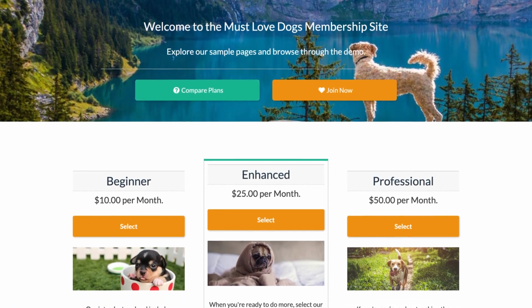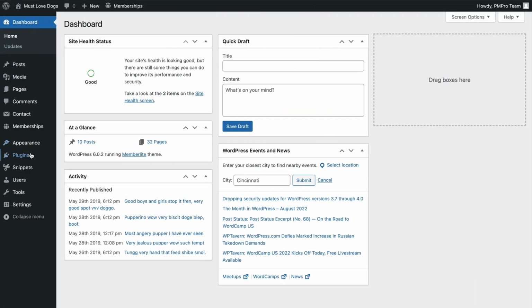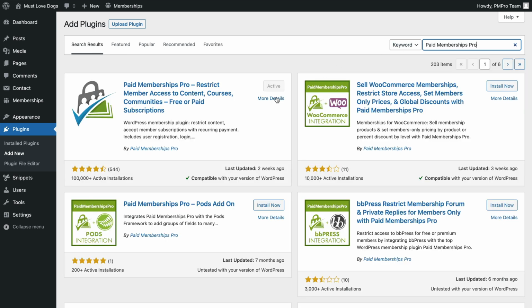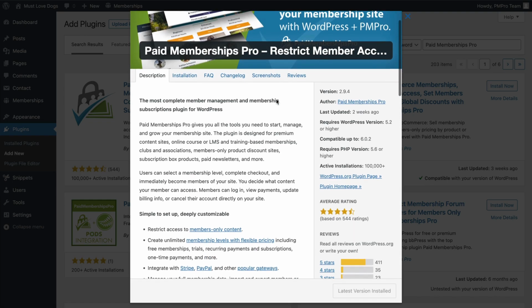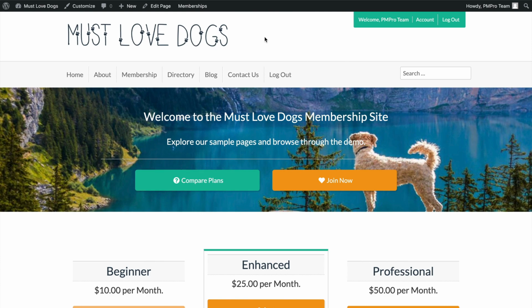This tutorial uses the WordPress membership plugin Paid Memberships Pro. Paid Memberships Pro is free to use and doesn't require you to set up paid membership levels. You can use PM Pro with a 100% free membership site just to collect user registrations with all the custom profile fields you need. Let's get started.